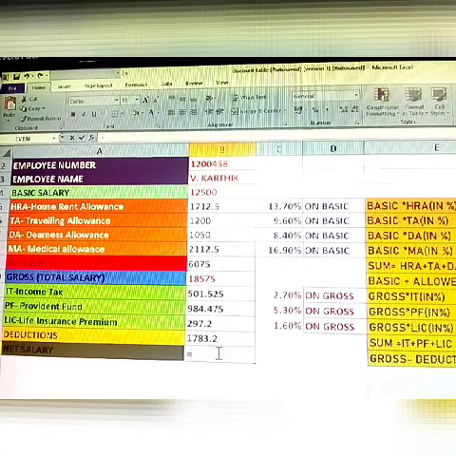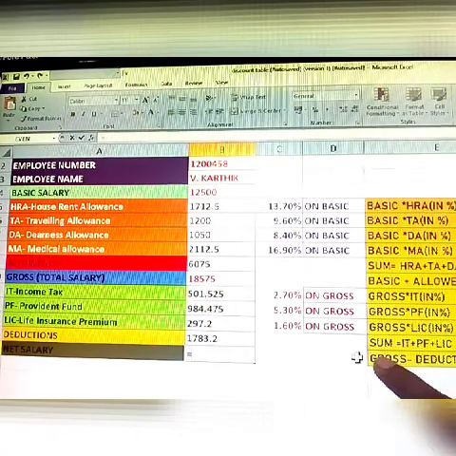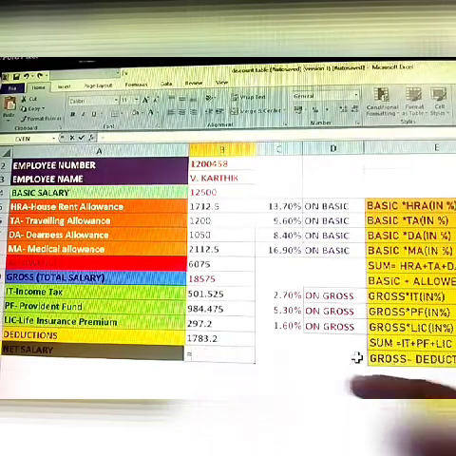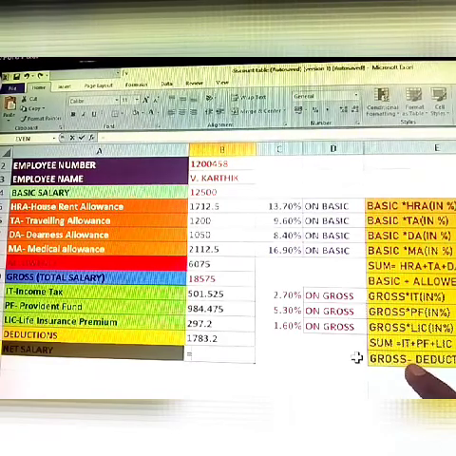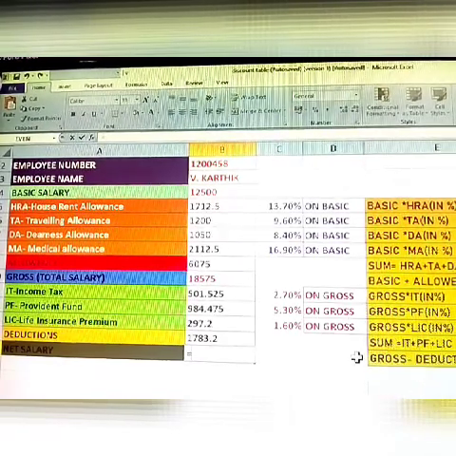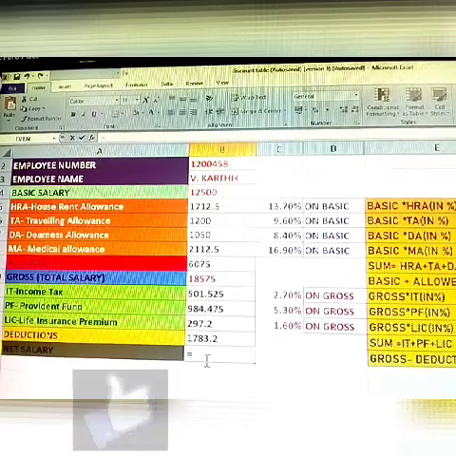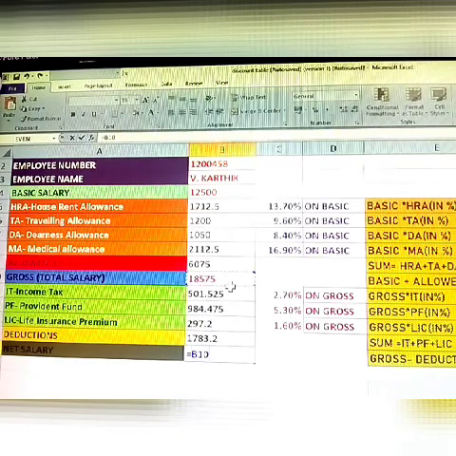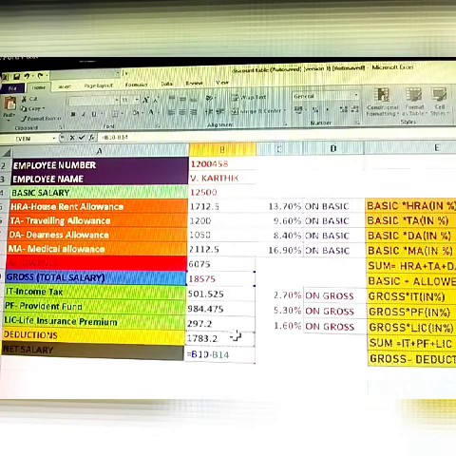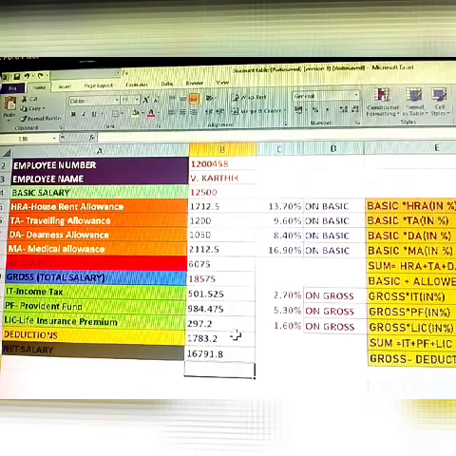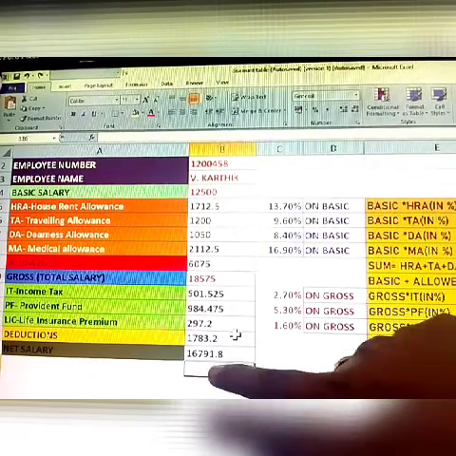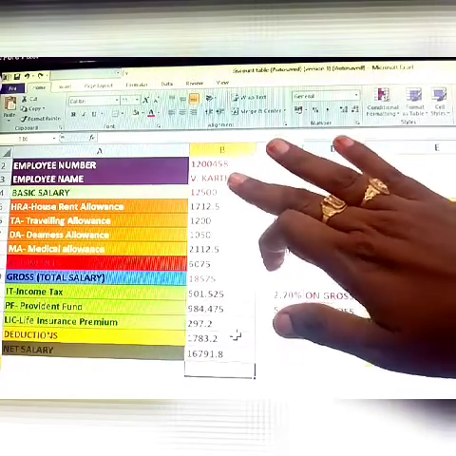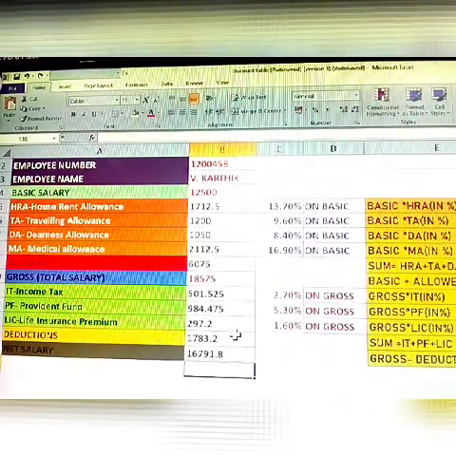See here, is equal to gross salary minus deduction. The deduction amount, how much did we get? 1783. Okay. Deduction means it is all reduced from the salary. Now select gross salary. How much gross salary is there? That one minus the deduction. Enter. How much is the net salary? Which salary is taken in hand? 16,791 rupees every month. This person takes this salary in hand.